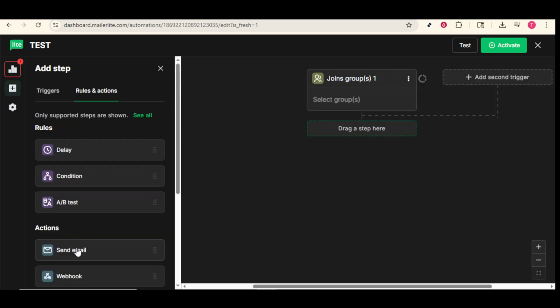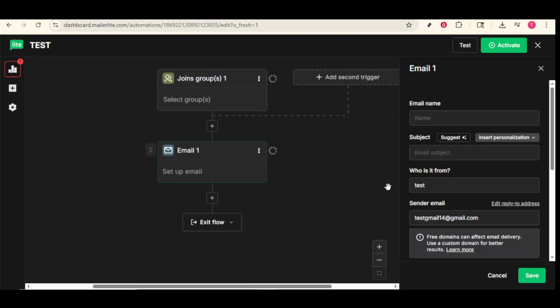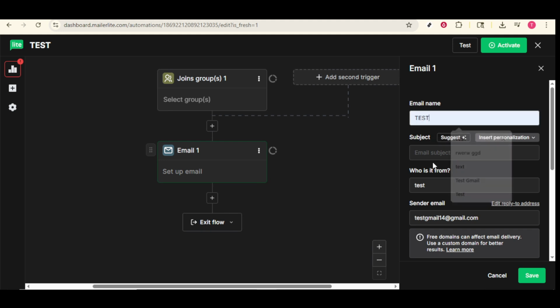If you want the workflow to start from more than one event, click Add Second Trigger. Then choose the additional trigger that fits your use case from the list. This is optional, but it's handy if you have multiple entry points feeding the same sequence. Keep it focused so subscribers don't enter the same flow in unexpected ways.